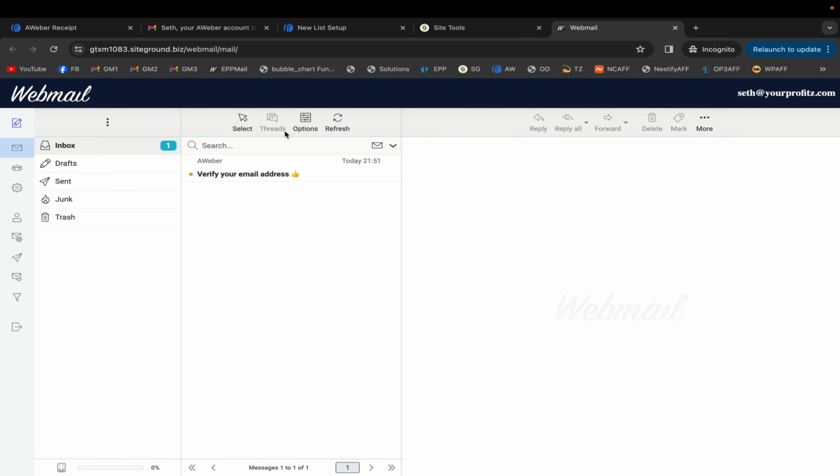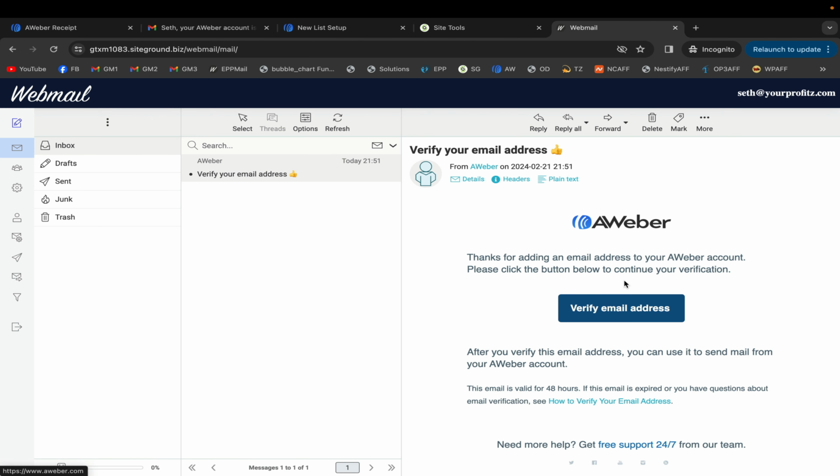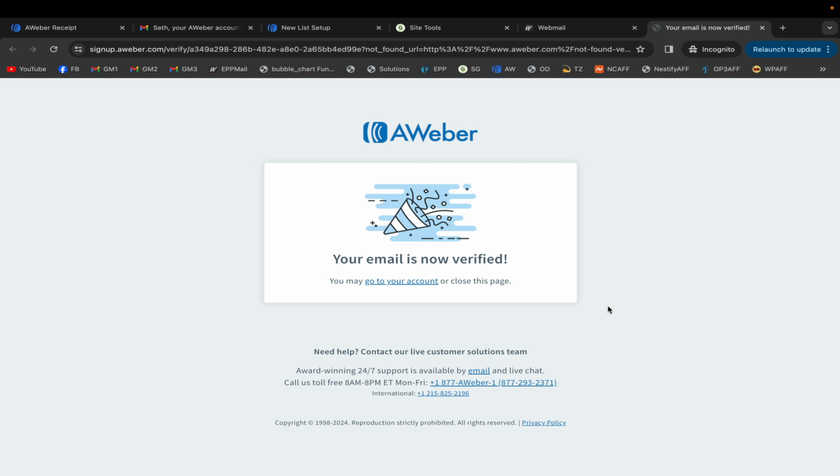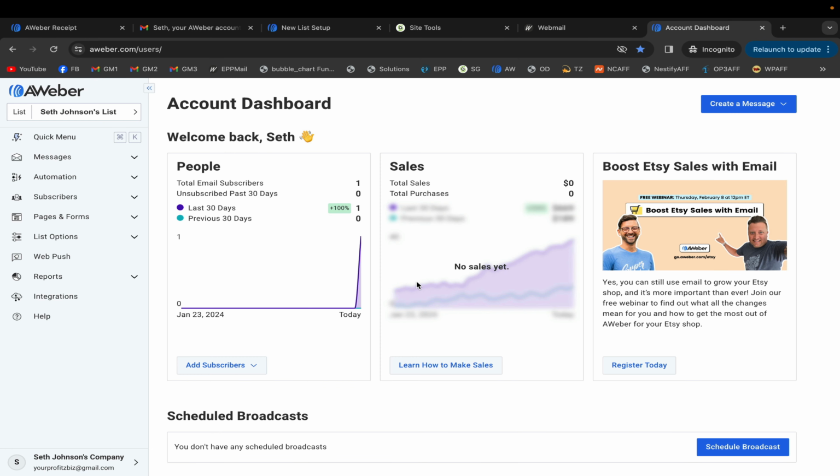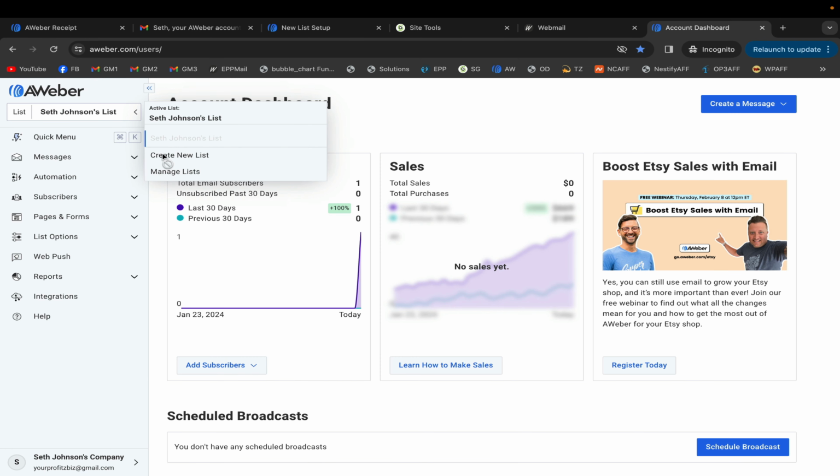And find that verification email from Aweber. And here it is, verify your email address. I'm going to click on that and then verify email address. So your email is now verified. So let's go to your account, click on that, and that should take us back here inside of Aweber. All right, so I guess we need to go ahead and create a list now.